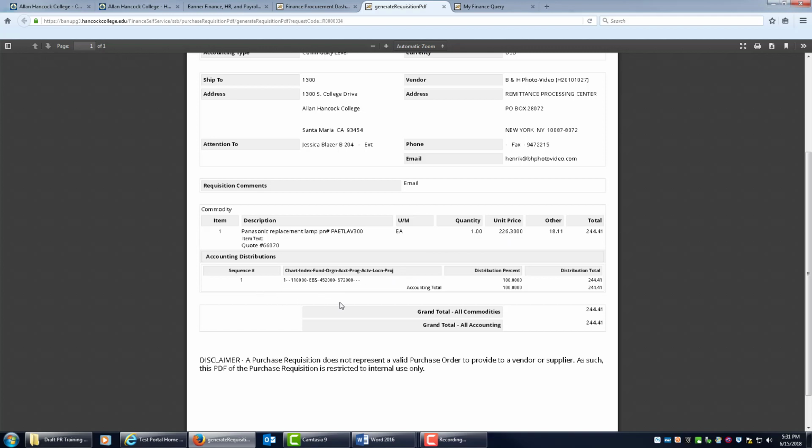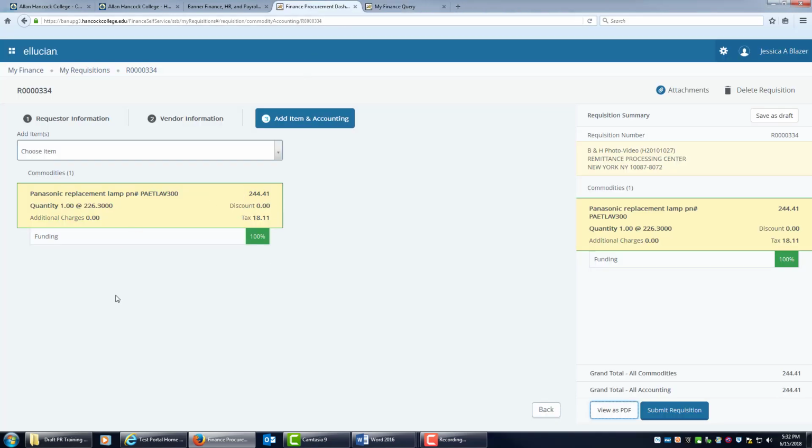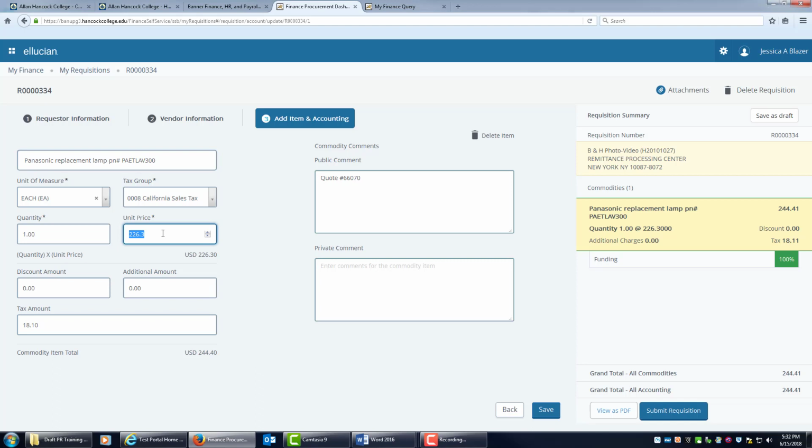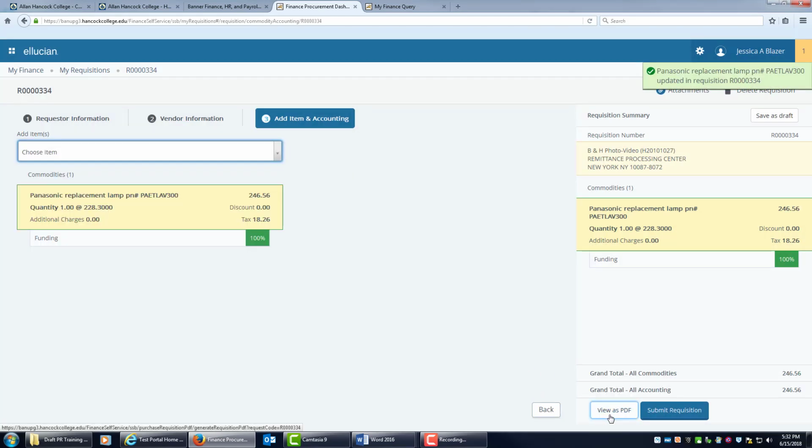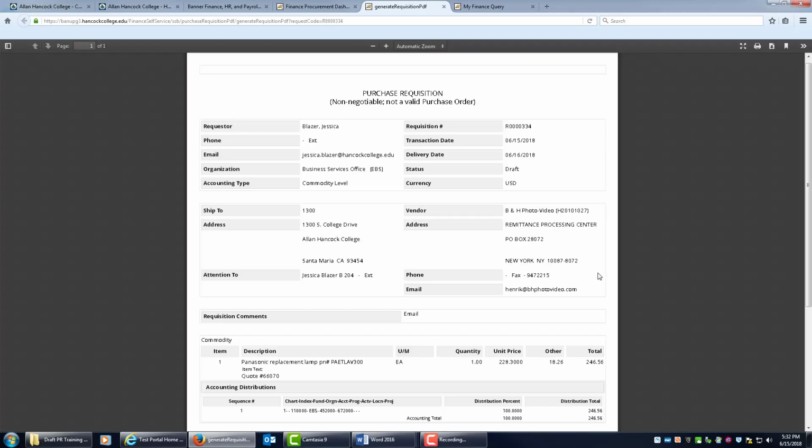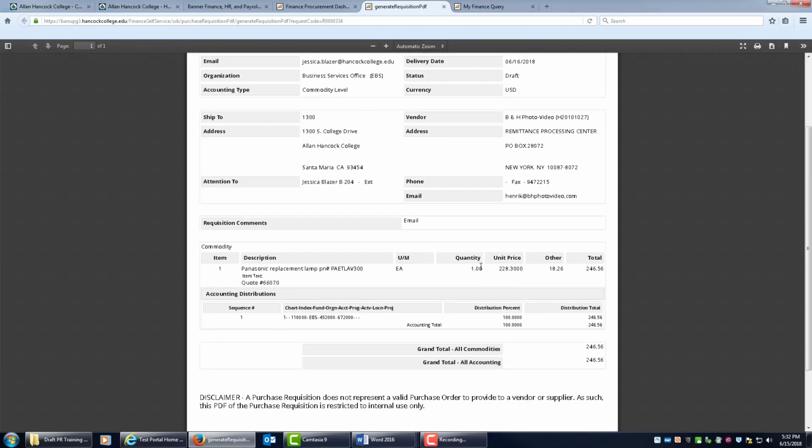Before we go, I want to look at the recap of the accounting information so I can verify the chart, the fund, the organization, the account number, and program number. And those do look correct. So I just need to make a quick change. I'll close this box and head back to my requisition. I'll click on the item that needs an adjustment, and I'm going to adjust the unit price to $228.30. I'll save my changes, come back in and view as a PDF one more time, and that did update the price.